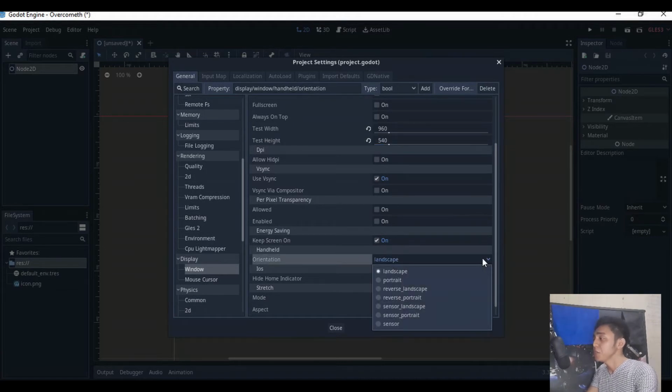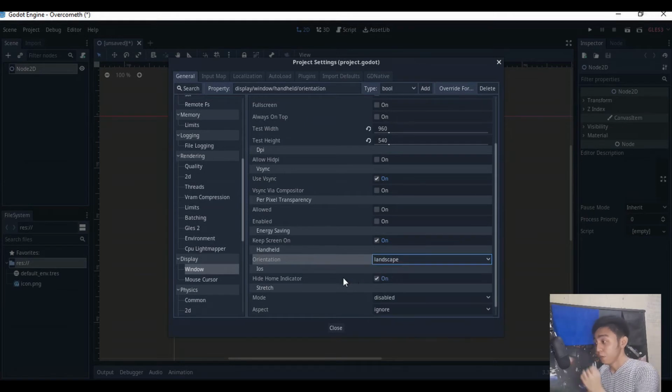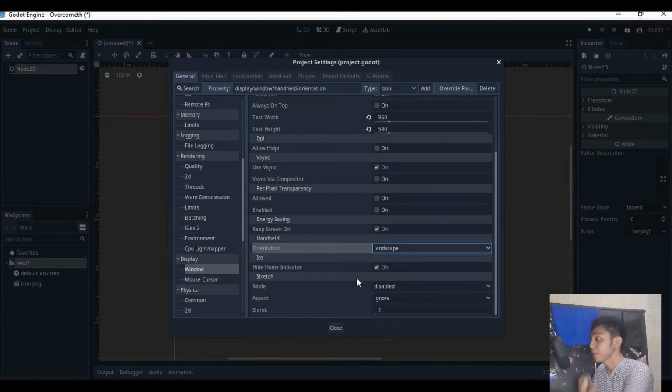Keep screen on must be checked also. In orientation, you can pick whatever you prefer. You can do landscape. For now, I will pick landscape. But in the long run of the development, I will turn it into automatic rotatable landscape. And now, in hide home indicator, leave it checked also. My mode, I chose 2D because my game is 2D. And the aspect is keep.